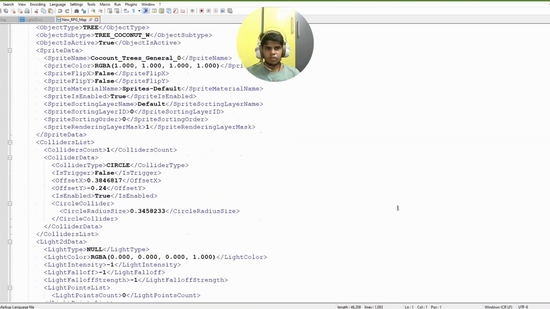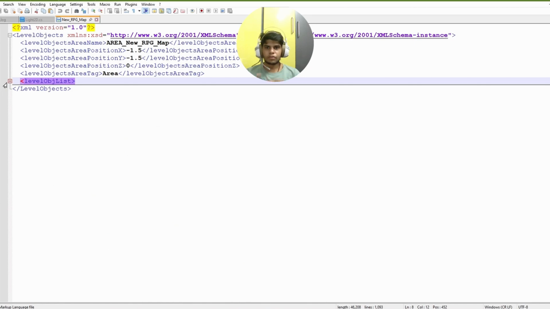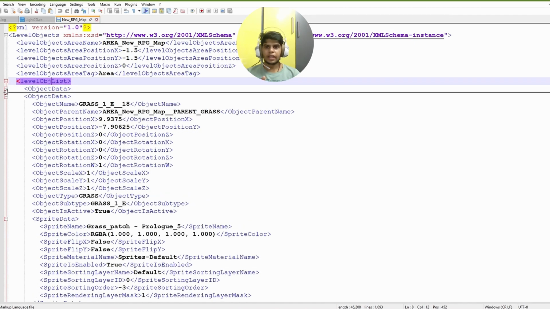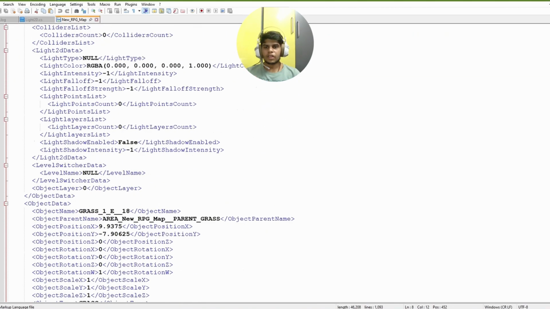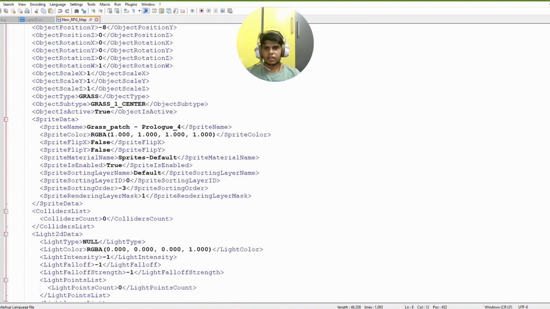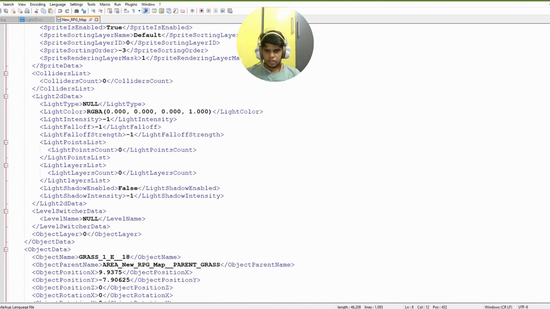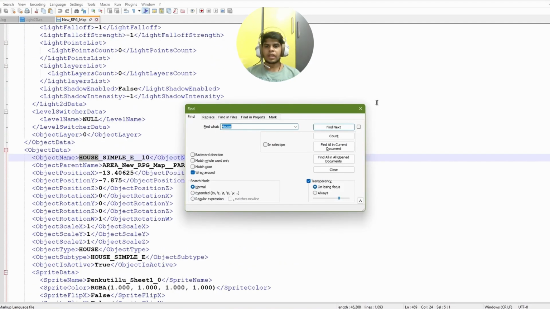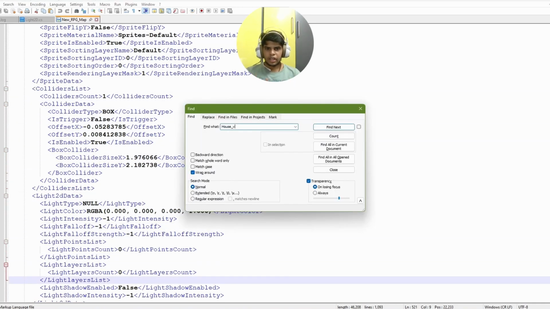Inside the file, we can see an order being followed with the area name being at the top, area position following up, and then the area tag. Under them we have the level objects list, which are all the objects in the scene which we have spawned on the Unity side. You can see that all these level objects have object data, and all this object data has all the sprite data, collider data, light data, etc.